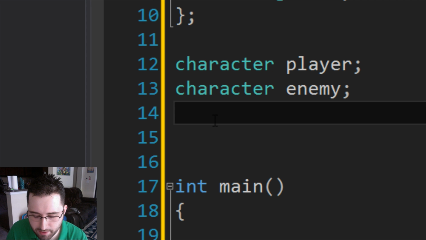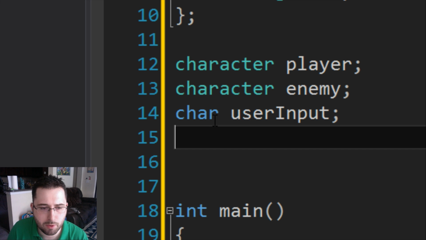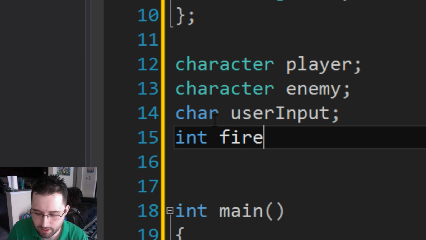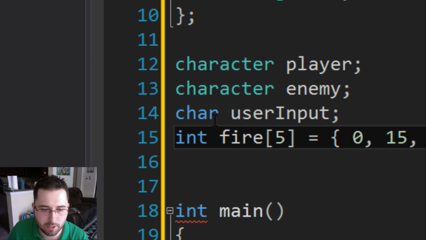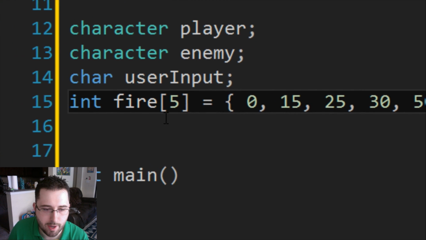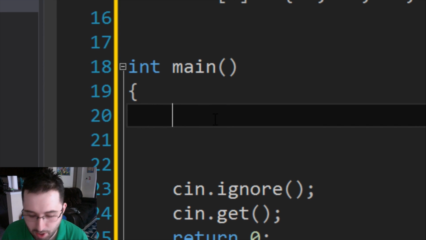There are some other variables we're going to create. Like we need to create a variable for user input. We're going to make it a char. So we're going to say char userInput. And then we're also going to create an array. This variable is going to be of type int, and it's going to be called fire. We're going to put square brackets with 5, saying that there are going to be 5 different values for fire. We're going to say equals, curly brace, and put in 0, 15, 25, 30, and 50. And we're going to make sure we end it with a semicolon. What this is going to do is it's going to have 5 different values of fire: 0, 15, 25, 30, and 50.